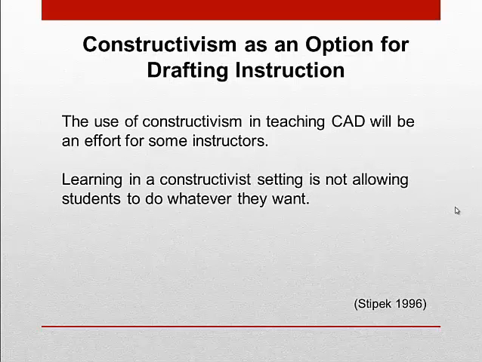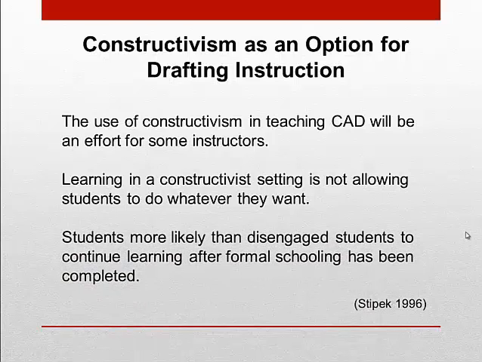Learning in a constructivist setting is not allowing students to do whatever they want, which some people think. That's why they haven't tried it. That's why they don't pursue it. But the environment that they're in should engender rich experiences that encourage the students to learn. Stipek wrote in the Handbook of Educational Psychology that engaged students are more likely to approach tasks eagerly and to persist in the face of difficulty.